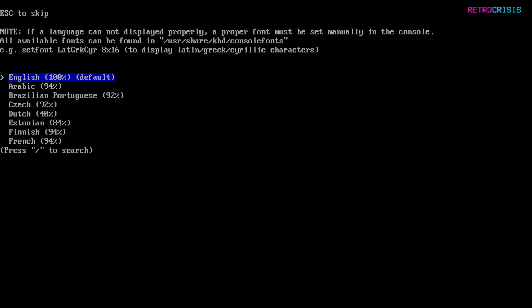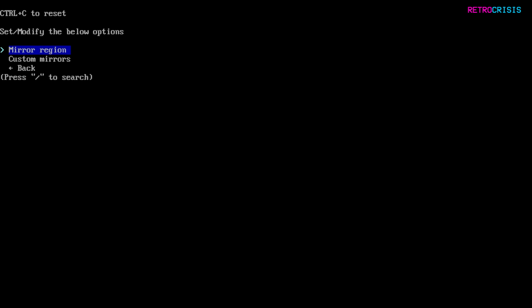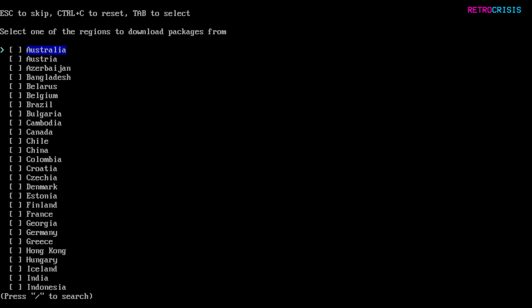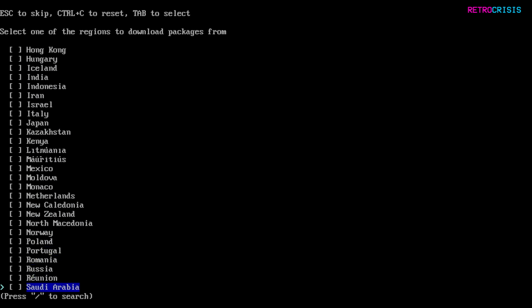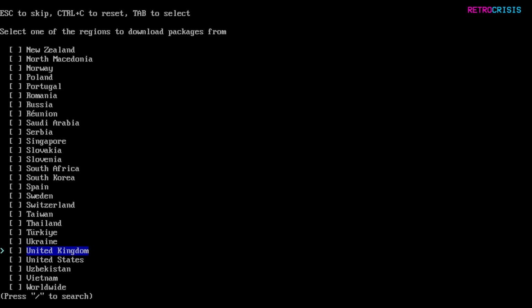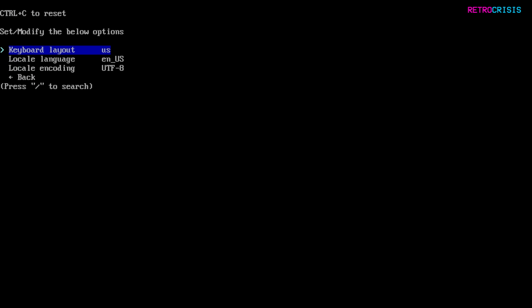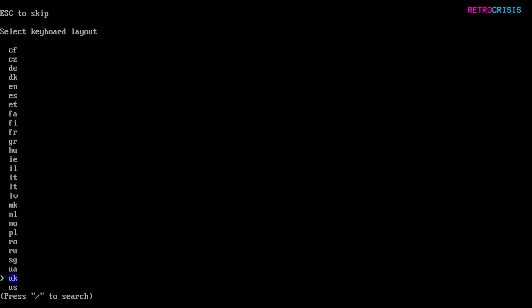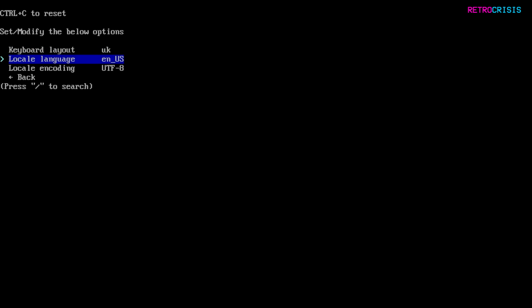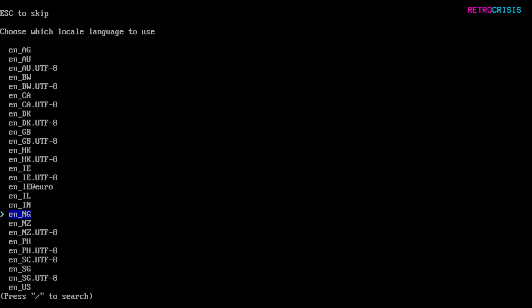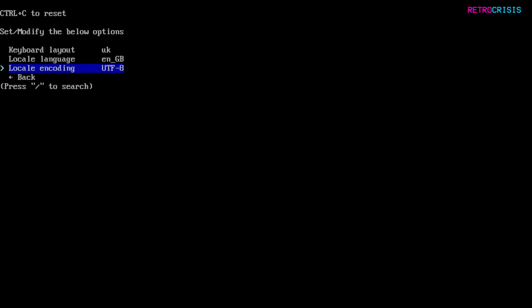matches your needs. I'll be selecting English, and then go to mirrors and mirror region. And then select whichever country you live in, and then hopefully you'll get slightly faster downloads. So I'll be selecting United Kingdom and back. And then under locales, keyboard layouts, select your region. I'll be selecting UK, and then under locale language, I want to change this to en_GB, so that's English, Great Britain, but you can select whichever language fits your needs. I have no idea what locale encoding I should be using, so I'm just going to leave that as default.